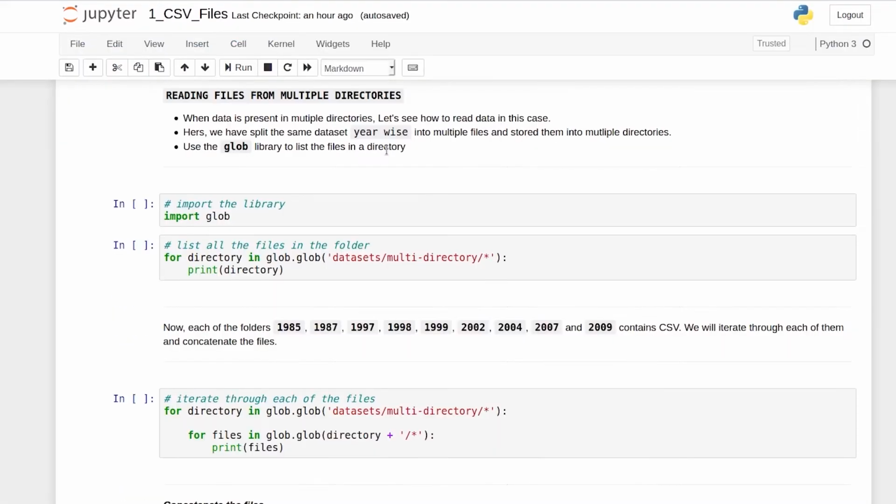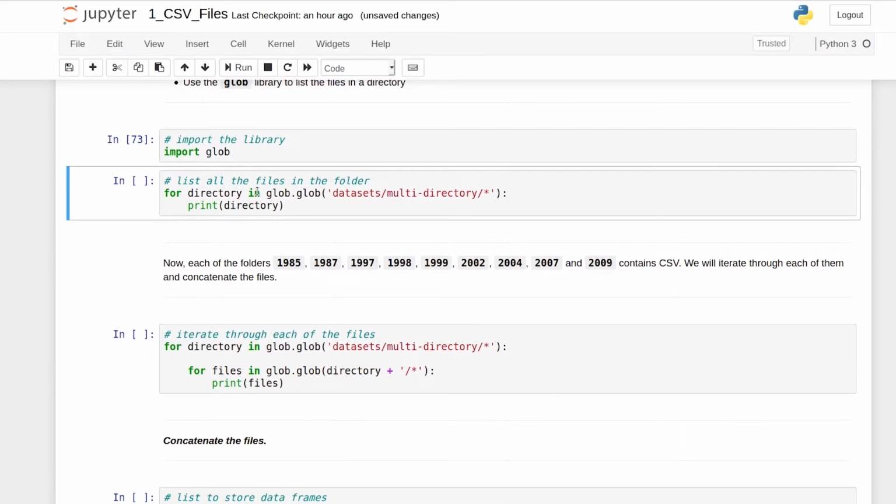Let's see. The first thing that we are going to talk about is the glob library. Glob is essentially a library that you use when you want to read multiple files together in Python. It helps you automate the process and make it easier. So let's import glob. Then you write this code: for directory in glob.glob, and you give the path of the directory, which is the multi-directory, and then you give a star symbol or asterisk symbol. This basically says any folder inside the multi-directory folder.